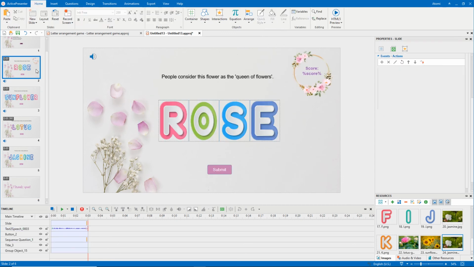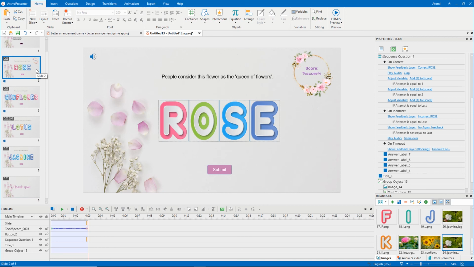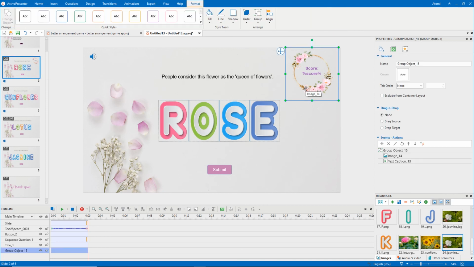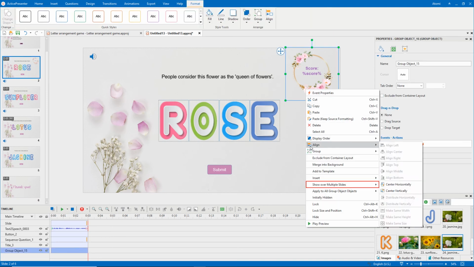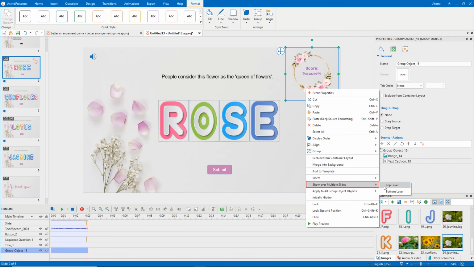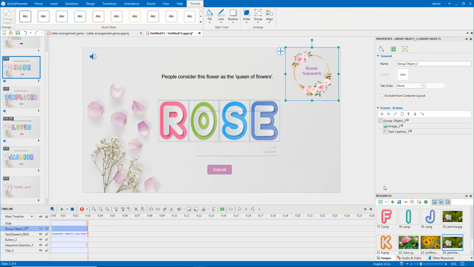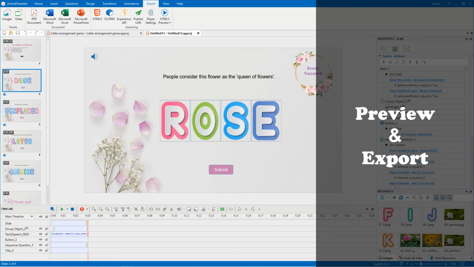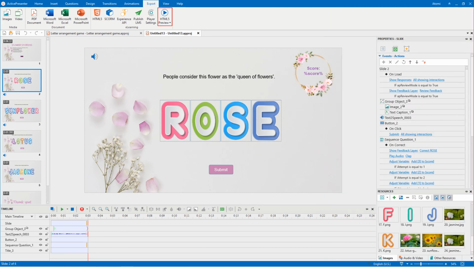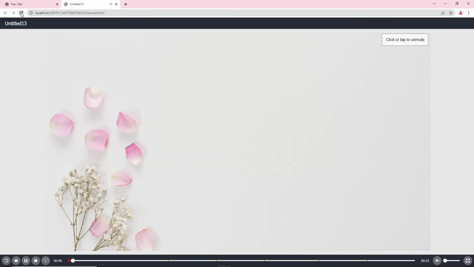Now, back to slide 2, and make the score box show over multiple slides. Right-click it, show over multiple slides, top layer. Finally, you can preview the game, or export it to multiple formats depending on your needs. Now, let's see the preview.